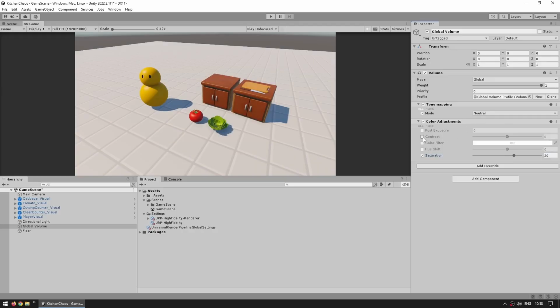And I also like to add a little bit of contrast. So over here, let's also add 20. And there you go, it makes the colors pop a little bit more. So personally, I like this effect. Then later on, we're going to have some glowing objects, for example, the stove.